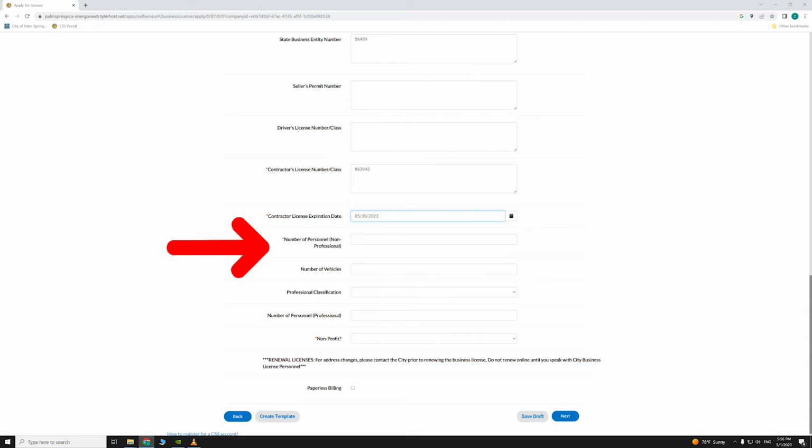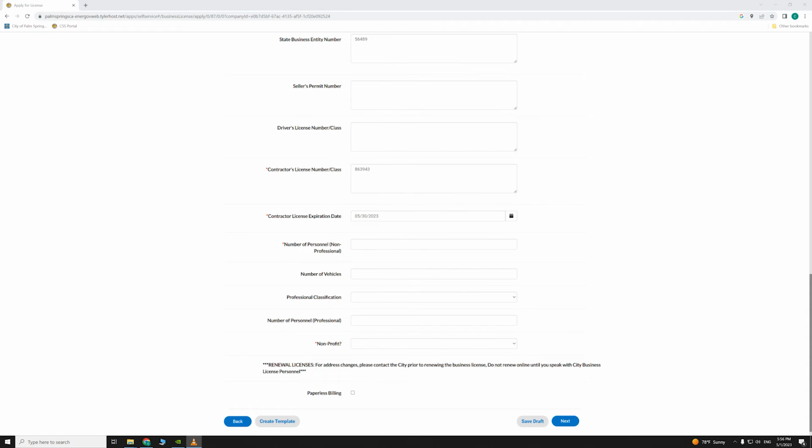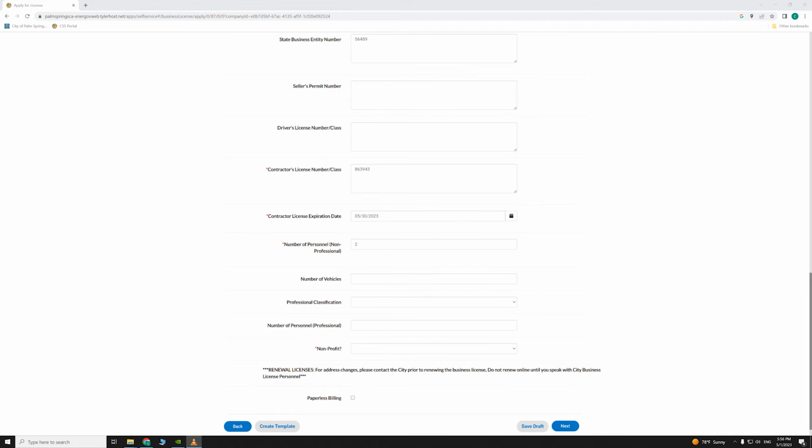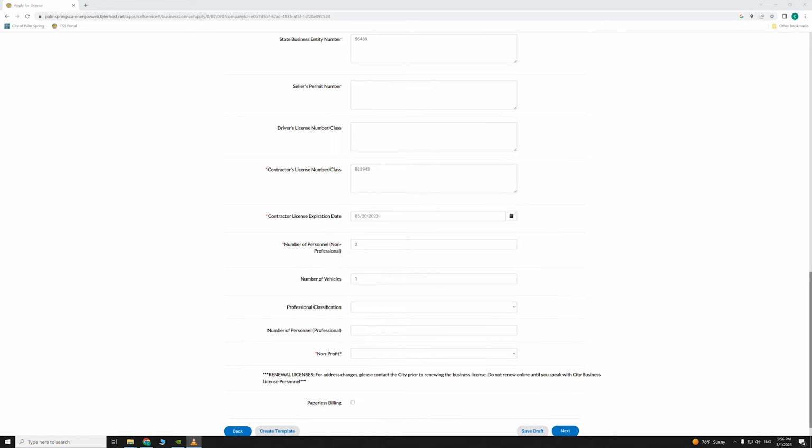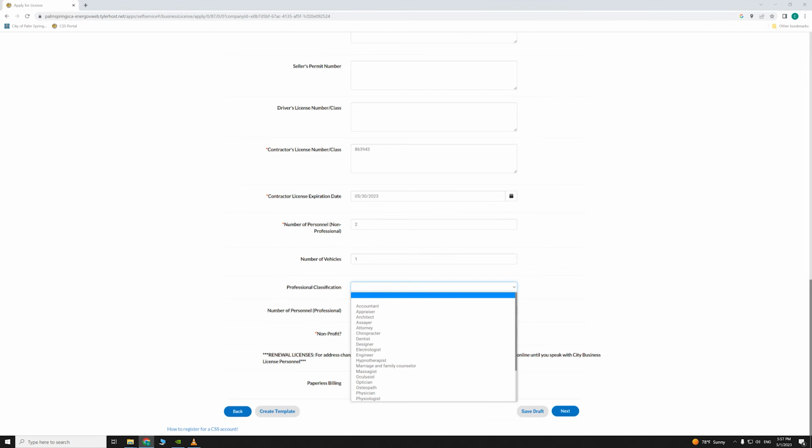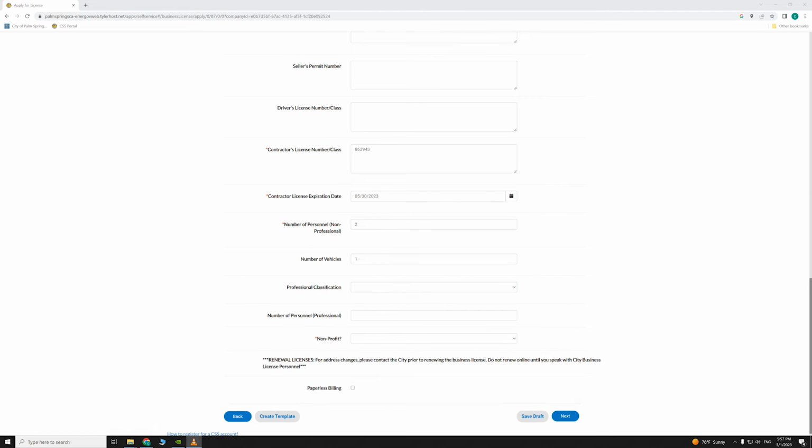In the Number of Personnel field, enter only the number of people employed by the business that will be working within the City of Palm Springs in a regular 24-hour period. Then enter the number of business vehicles that will be operating within the city, if applicable. Professional classifications are only necessary for fields that involve licensed professionals. For example, doctors, therapists, engineers, and other licensed professions. Also enter the number of licensed professionals working with the business. If you do not work in a licensed field, you can skip this item.